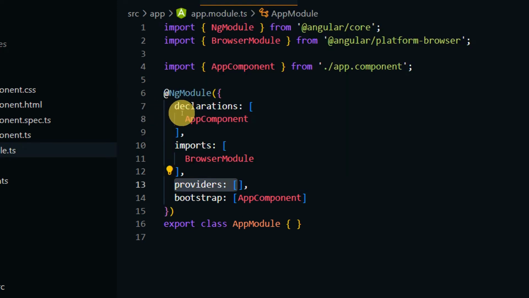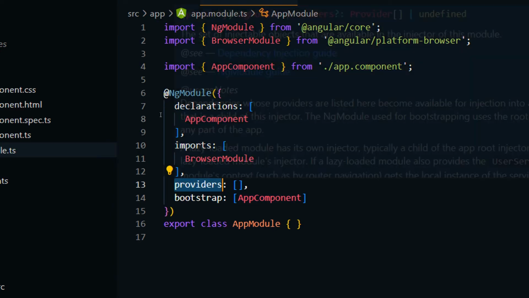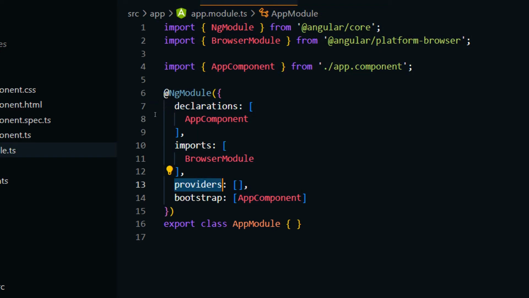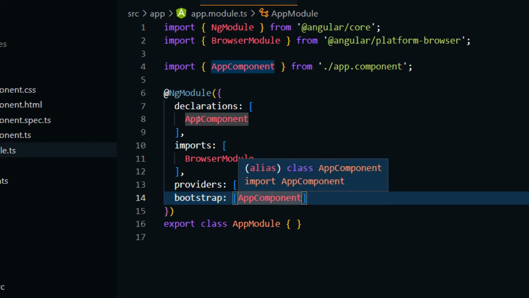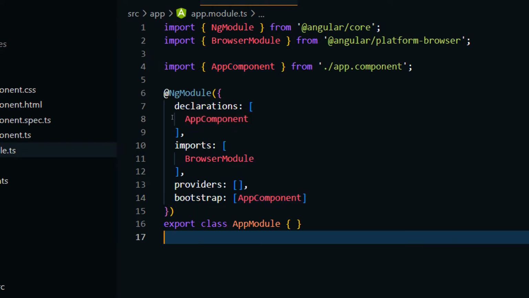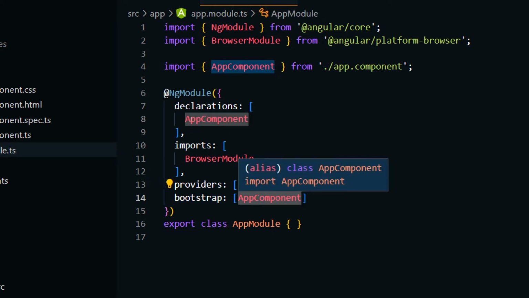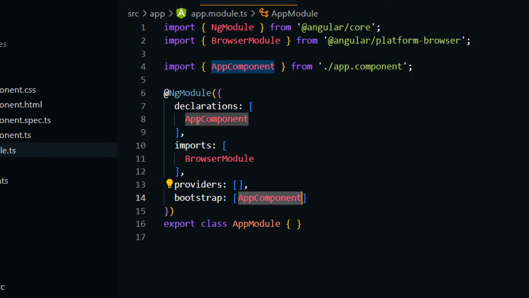Now this providers array. Inside Angular, we deal with multiple services and all. So if we are going to use any service to provide data, we can use them inside this providers array. In simple words, providers are used to set up services, to use the services inside this particular module. And this bootstrap array shows what will be the component that will be initialized at the very first time. In this case, it is AppComponent that is going to be the first component, or in simple words, it is going to be the first page for that particular website.